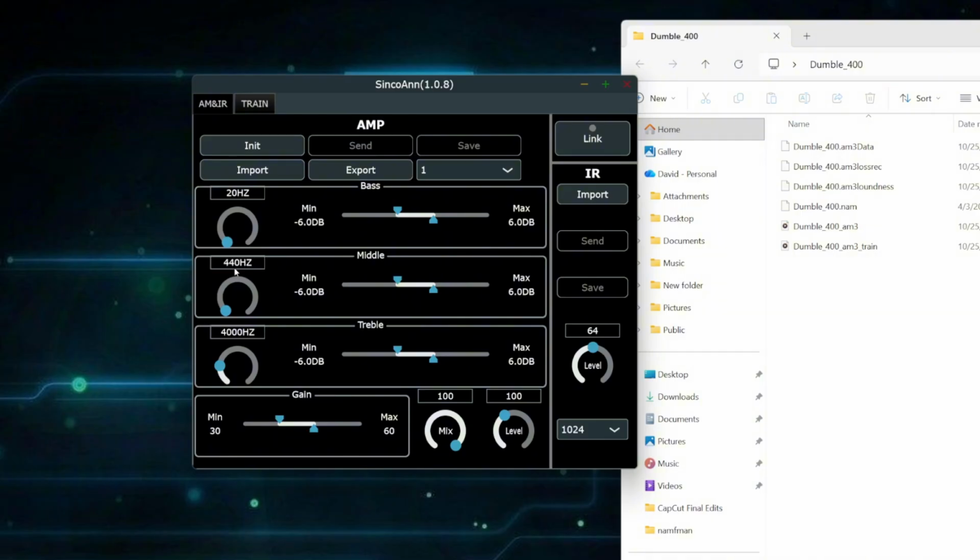You want to make sure you're using an IR file if you're doing one of these non-cabinet captures. You would import that IR file. You can link it to the unit and use the IR files that are on the unit in order to hear it. You would hit send in order to audition it, save in order to actually save this new file to the unit.